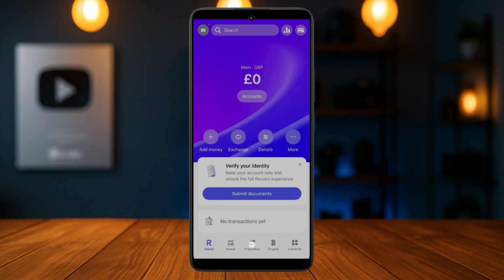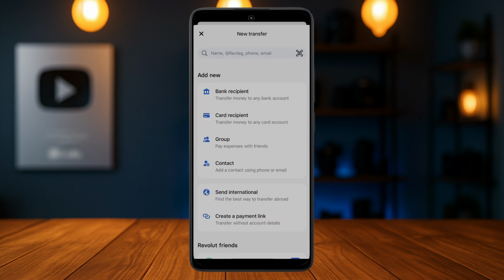Just tap on transfer. Once you tap on transfer, this new page will open up, which lets you choose from various methods. Now it's fairly simple to send payments. You can just tap on one of these options, whether it be bank receipt, card receipt, or even tap on the contact option. This way you can add in their contact details, such as the bank number if you choose the bank option, card details if you choose the card option, or even using the phone number or the email address. So just tap on these options and then follow the on-screen prompts by typing in the information.